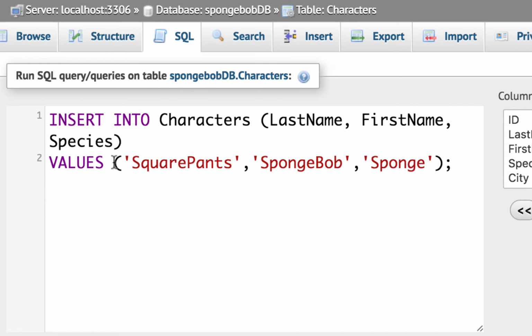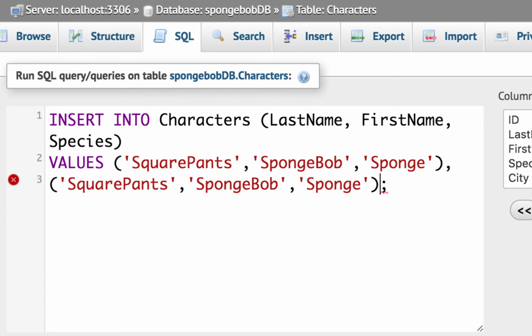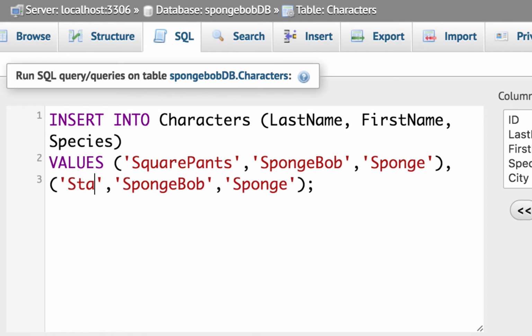The way you can do 2 is you don't have to do insert into twice, but the values you have to do twice. If you just copy this and put a comma, that's a period, so I'll do a comma, and I can just hit return and put it down here. As long as there's a comma in there, I'm going to do another one, and this one will be Patrick Star, and his first name is Patrick, and he is a starfish.